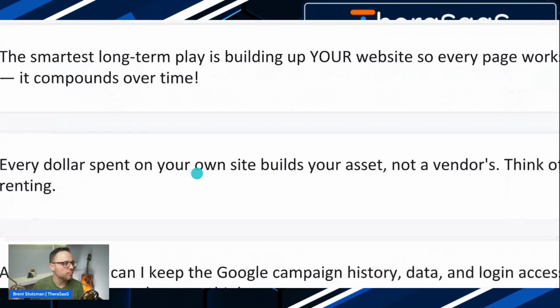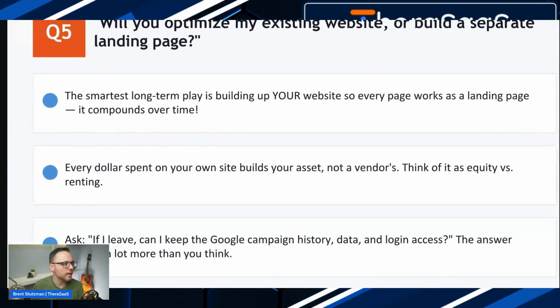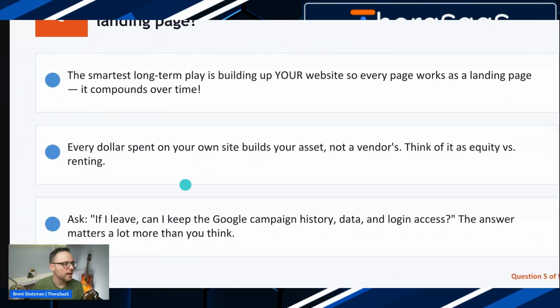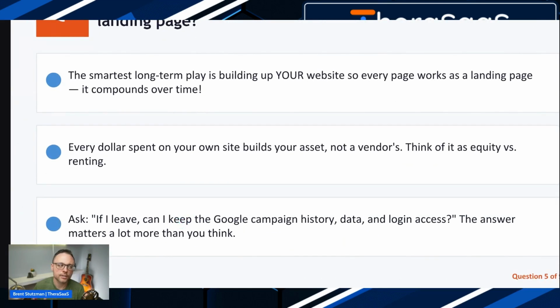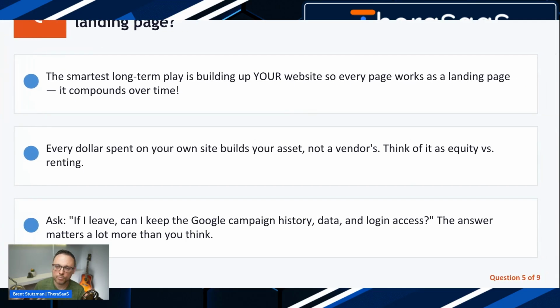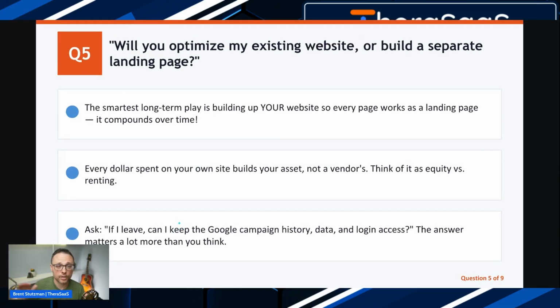Every dollar spent on your own website builds your asset, not a vendor's. Think of it as equity versus renting. Ask, if I leave, can I keep it? This is another one: if you leave the Google Ads campaign manager, do you actually get to keep the campaign? Is it your own? You get to keep that data, your login access. Sometimes Google Ads managers will set up campaigns in their own management account. I never do this. I want my clients to always manage and have access and own their campaigns. That way you can pay the Google Ads fees directly. But sometimes they keep it all in-house, so if you leave, you lose your campaign as well. So get clear on that.